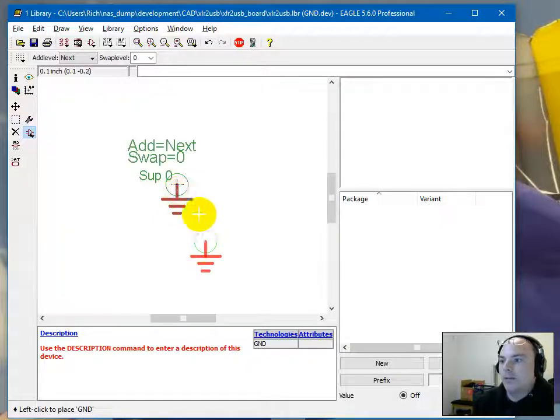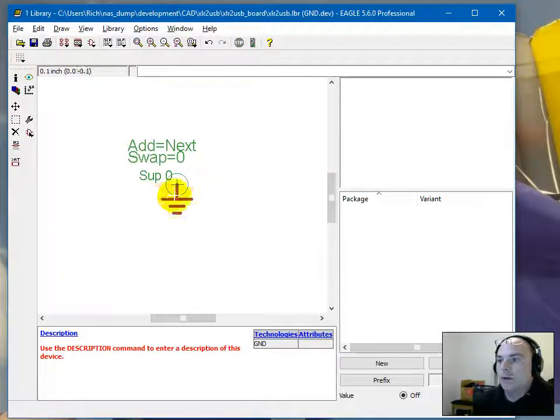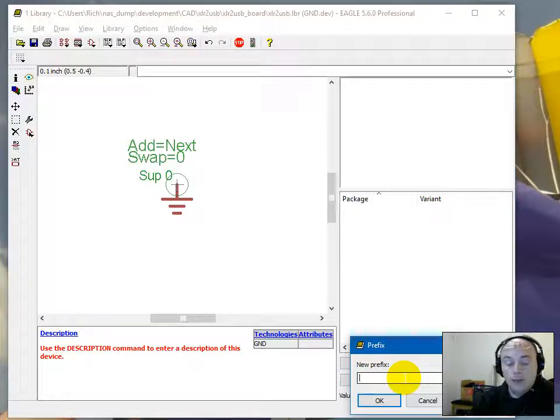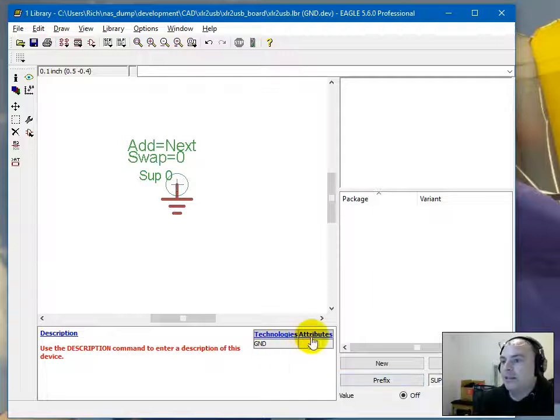I now have my ground. I may later on decide that that's too small for me. I've created a symbol. Don't need a package because it's a supply line. I'm going to give it a prefix of soup. Why not? I don't really need it to be anything.